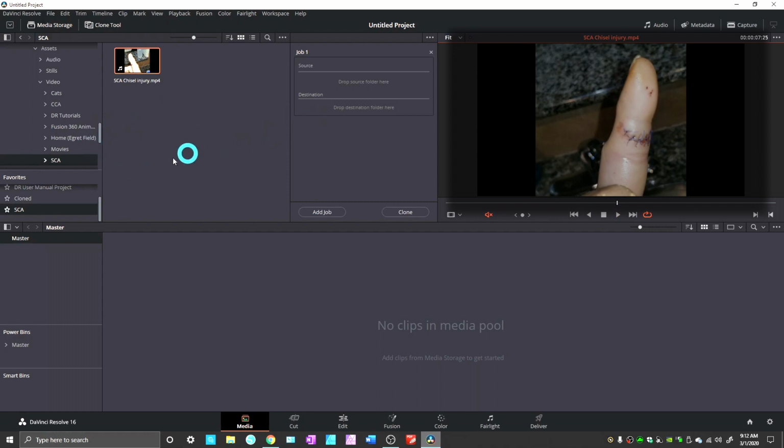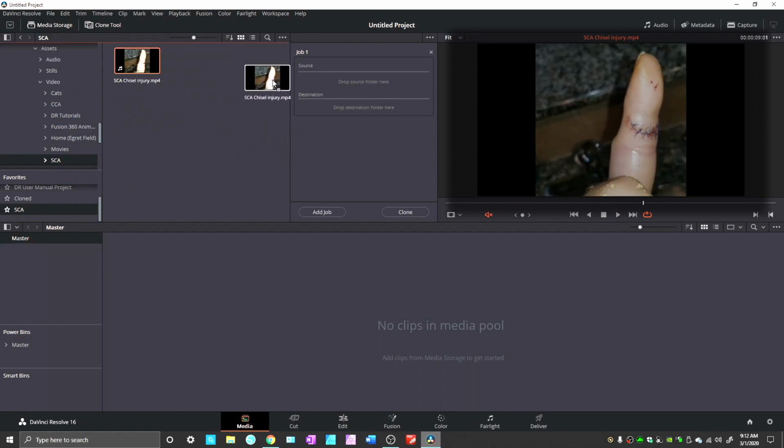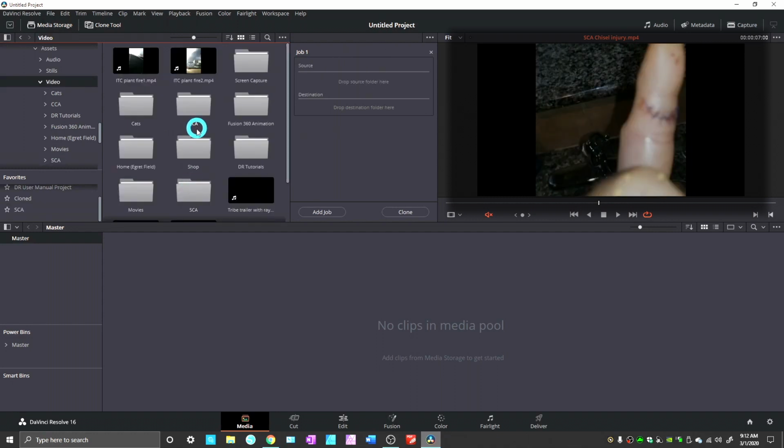Now what I want to do is grab the entire folder that file is in. And you can't grab individual files. If I try to grab this file and drag it over here to source, you see the little circle with the line through it. It won't let me drop it. You actually have to grab the whole folder. So I have that video in this folder titled SCA. I'll grab that, drag it over to the source folder, and now it's there.